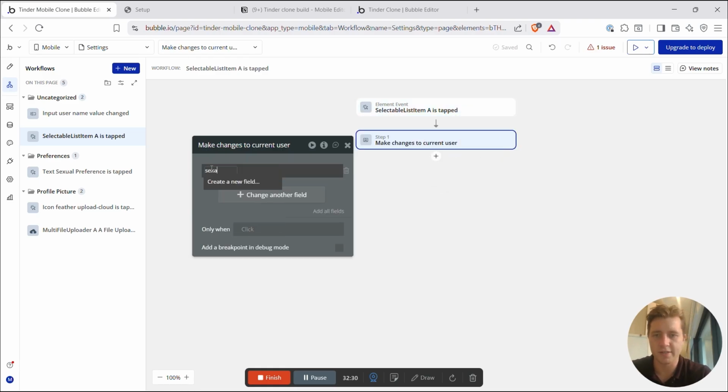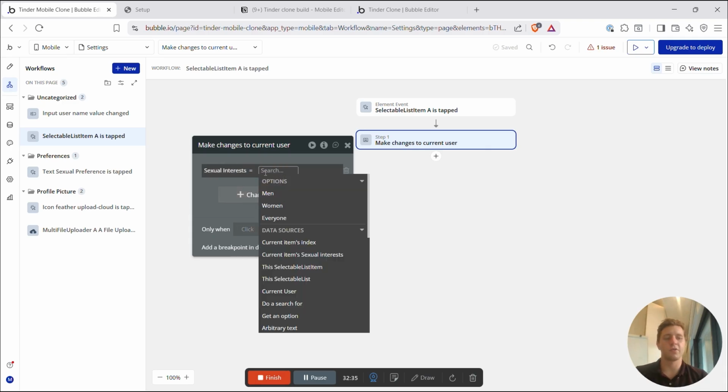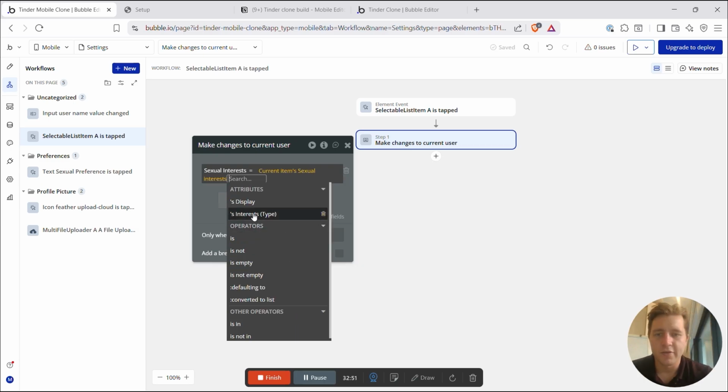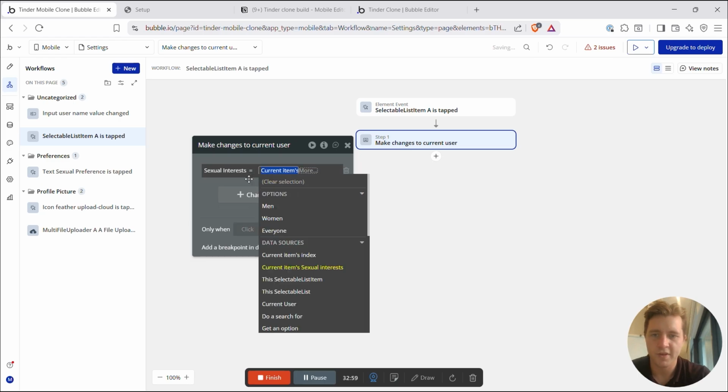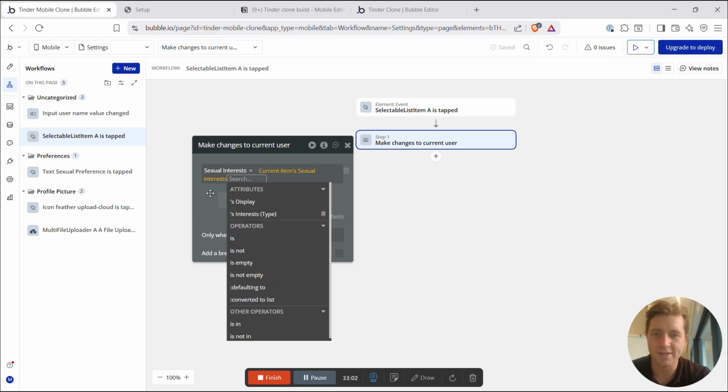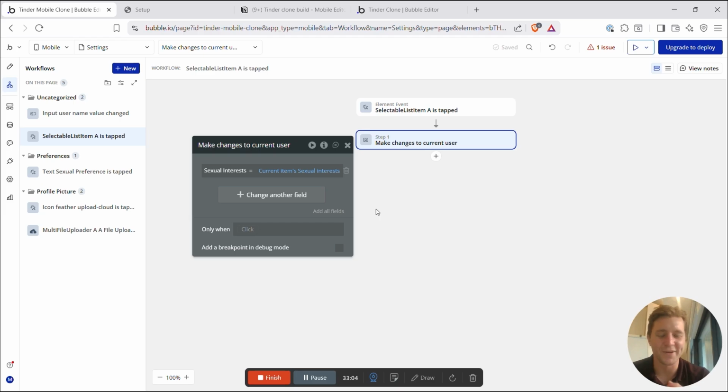What we're going to change is the sexual interest. Now, because we have gender and then the sexual interest, we need to relate it back to the specific modified attribute we created. So we're going to say current item, then the interest type, which will then relate to that. So we're actually just going to keep it as it is. We'll use that later in our search algorithm area. Perfect. So that's then going to choose that item.